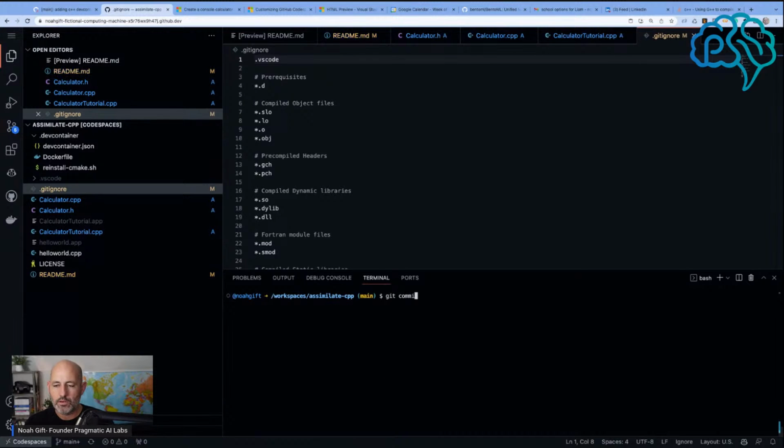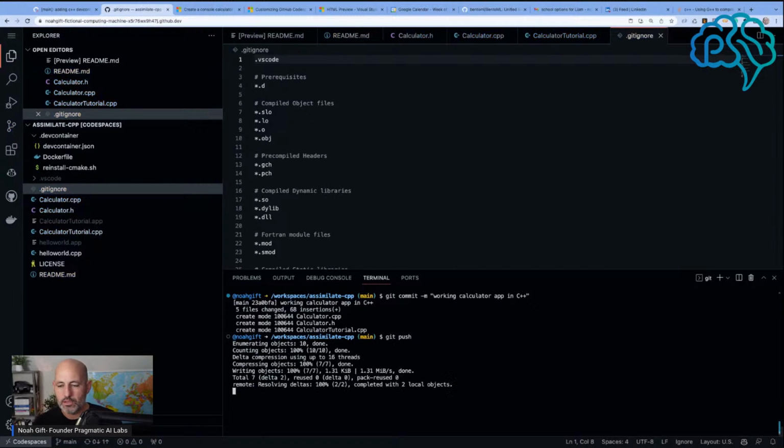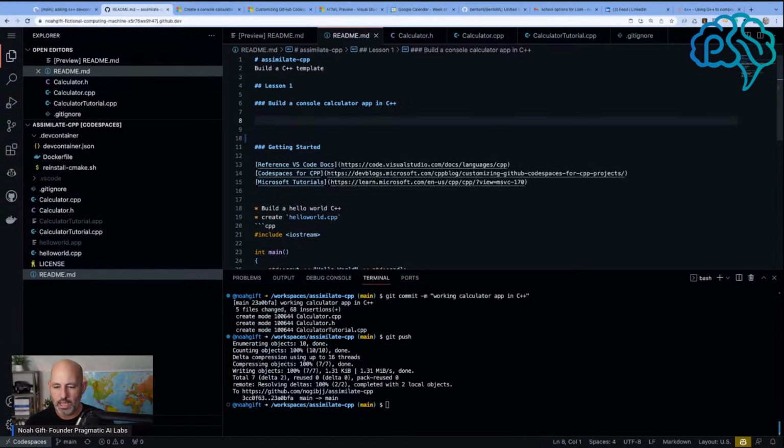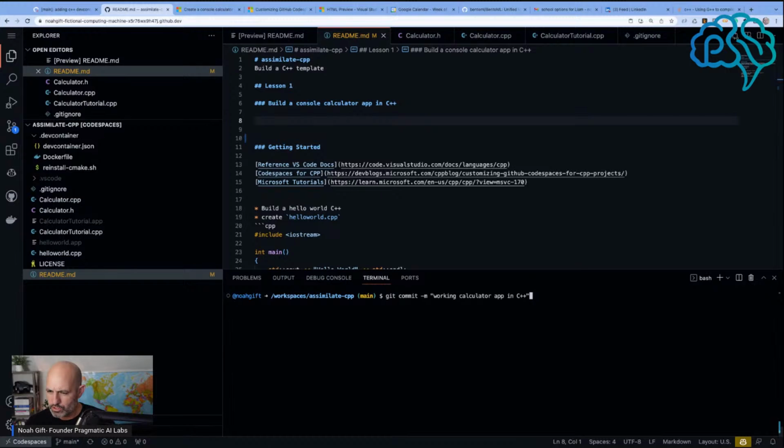Okay. Git commit. Working calculator app. Calculator app in C++. All right, this is a good sign. Maybe I will be able to do some stuff in C++. I have a feeling it's going to be a very, very long journey, but that's the start. So yeah, I can do the history here so I don't forget this, which is what did I run?